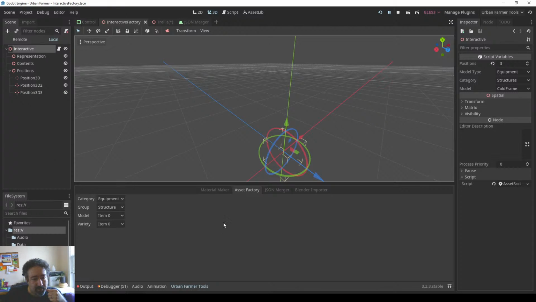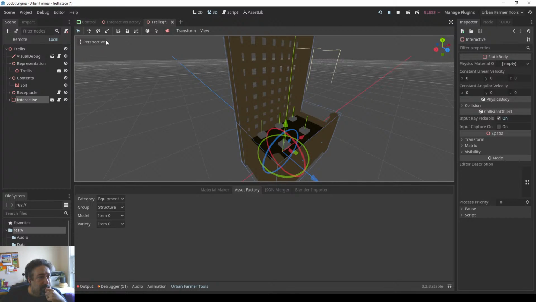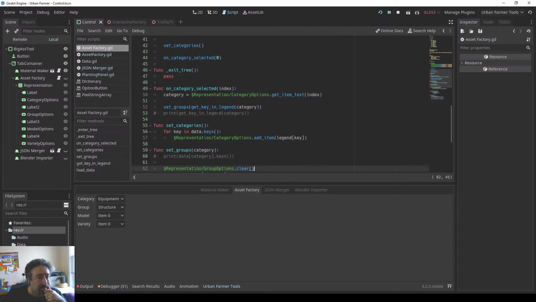So we'll put the rotation and other asset factors. So this is where we left off last time, populating these items. Let's dive into the code. This piece of code.